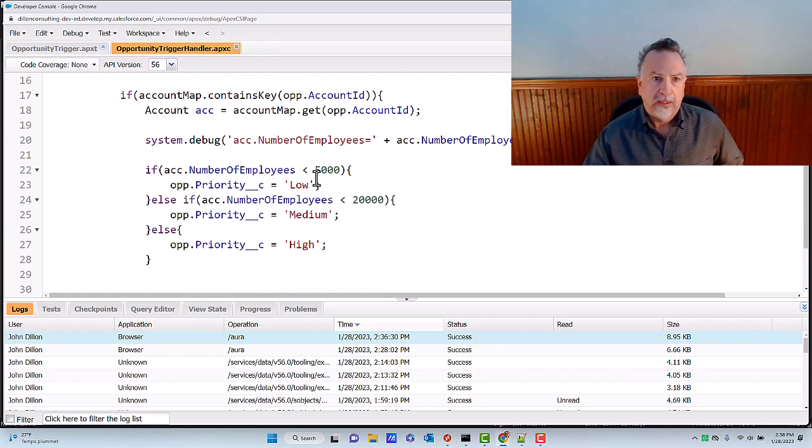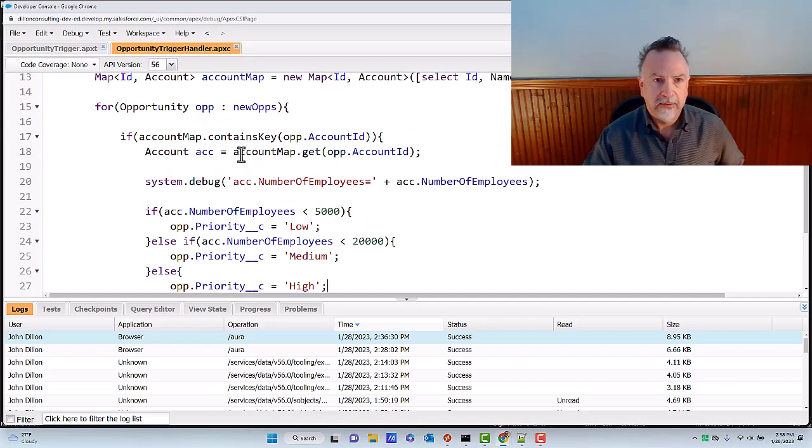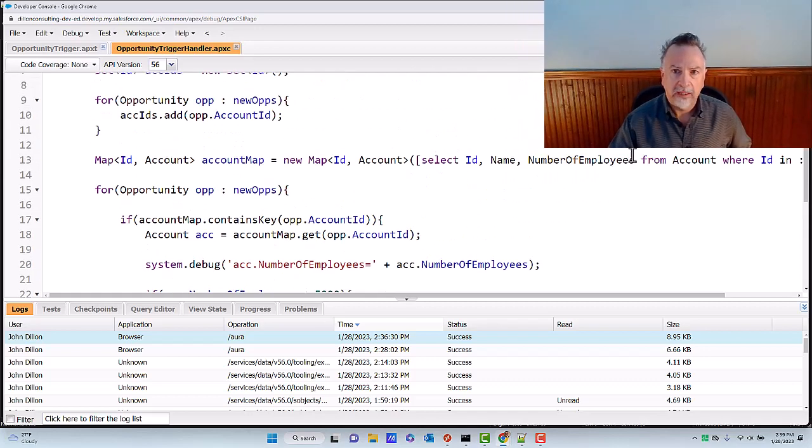Okay, so the actions we're taking, if the number of employees is less than 5,000, we're going to call the opportunity a low priority. If they're between 5,000 and 20,000, then it's going to be medium, and anything else is going to be above 20,000 or 20,000 or greater. So that's going to be a high priority. But the important thing is when we did the account map lookup, we take the opportunity account ID, we get an account that has all the data that we queried for.